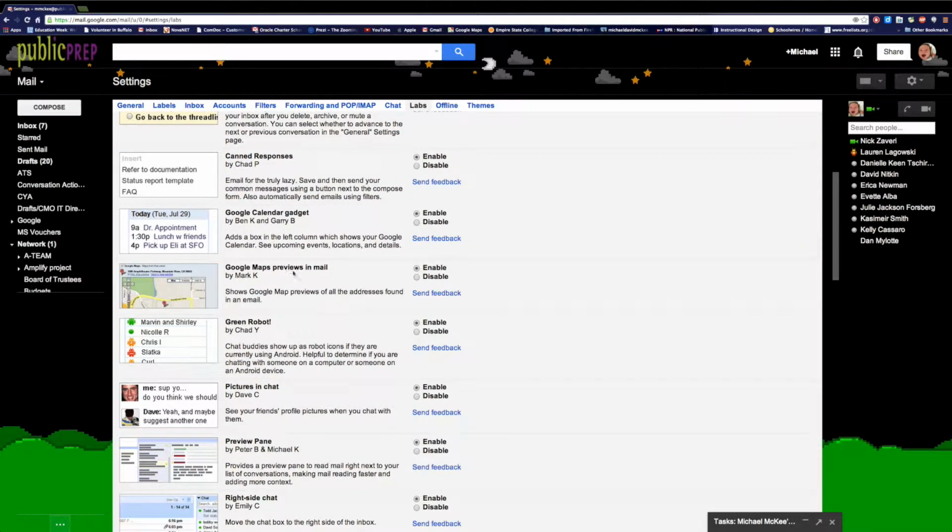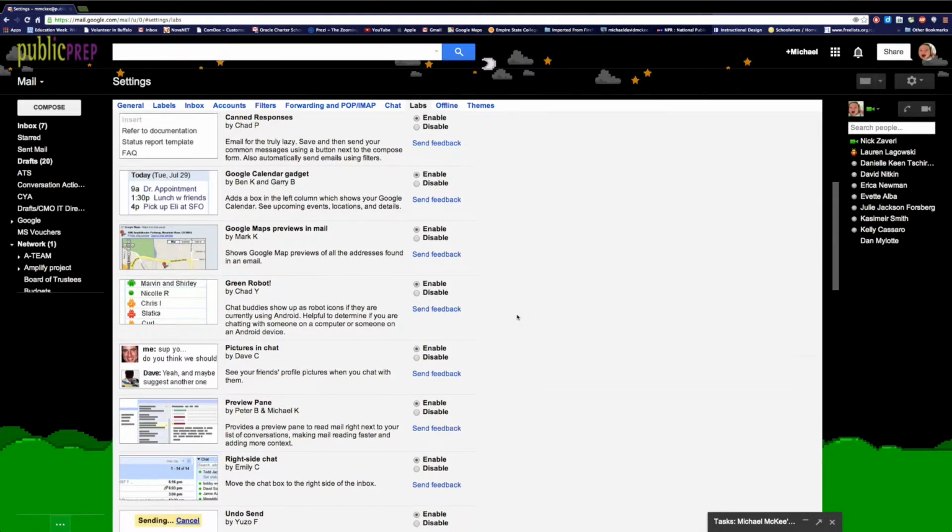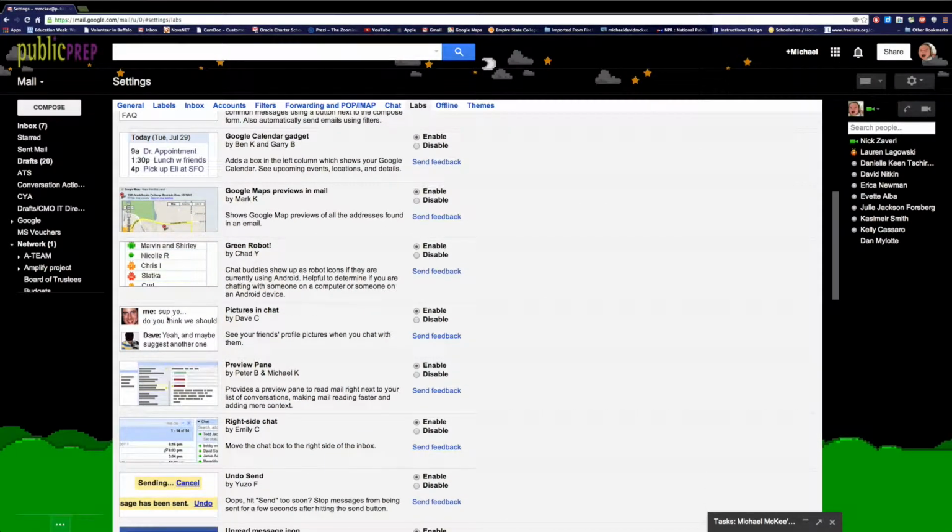Google Maps Preview in Mail actually shows a map within a message. If someone sends you an email message that has an address, Google will automatically show you a map associated with that address. Pictures in chat allow for account pictures to display next to the person's name when you go to chat with them.